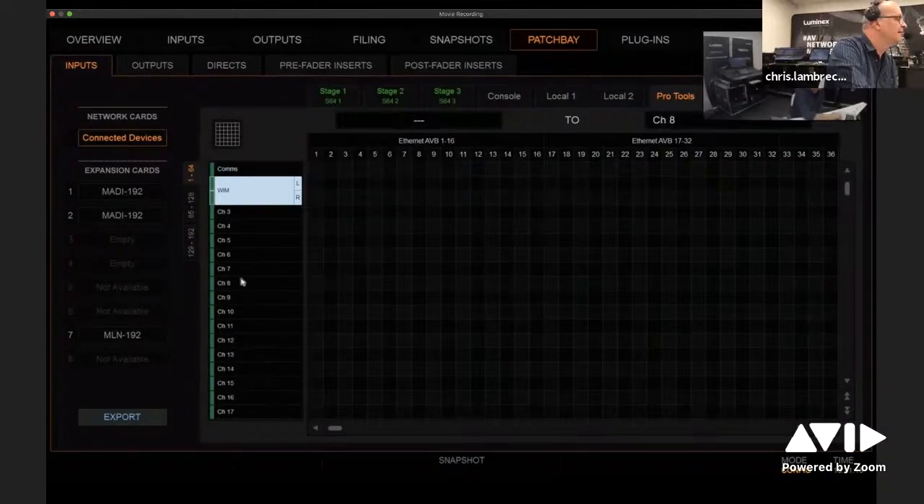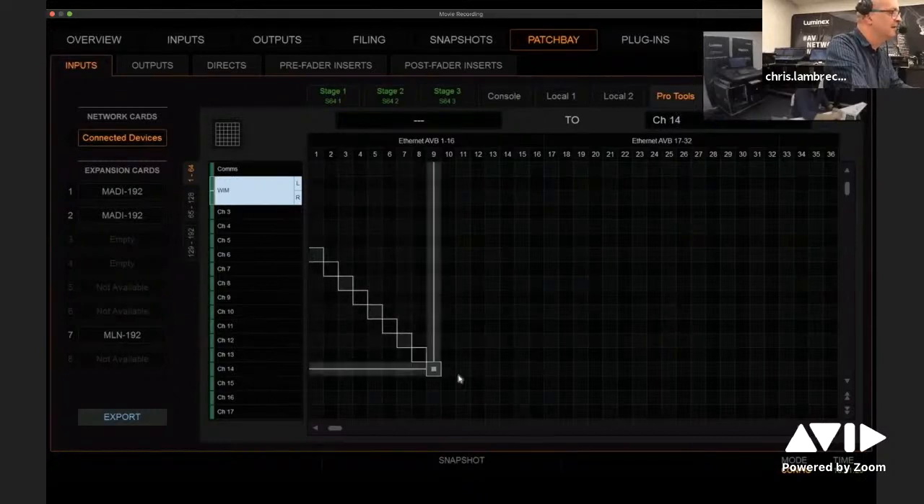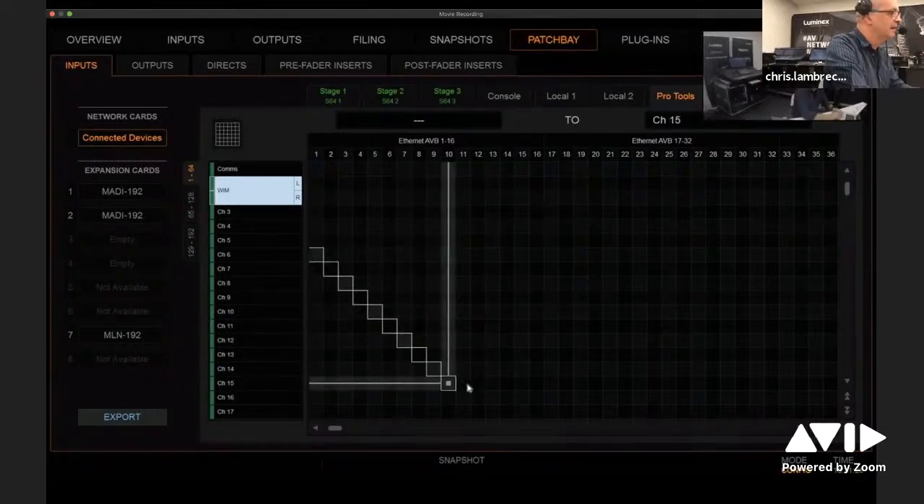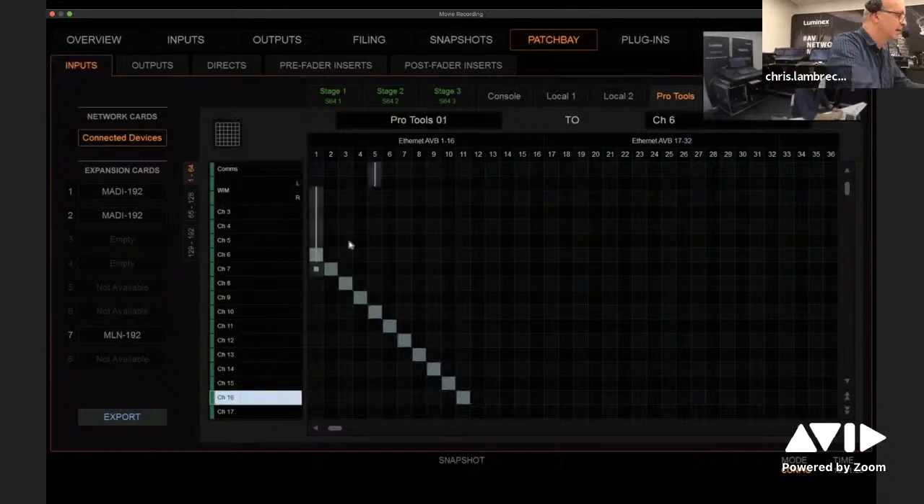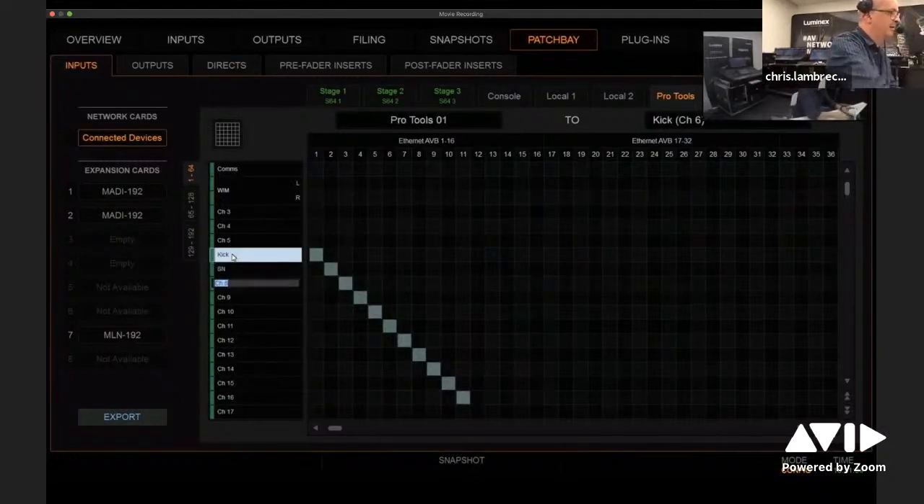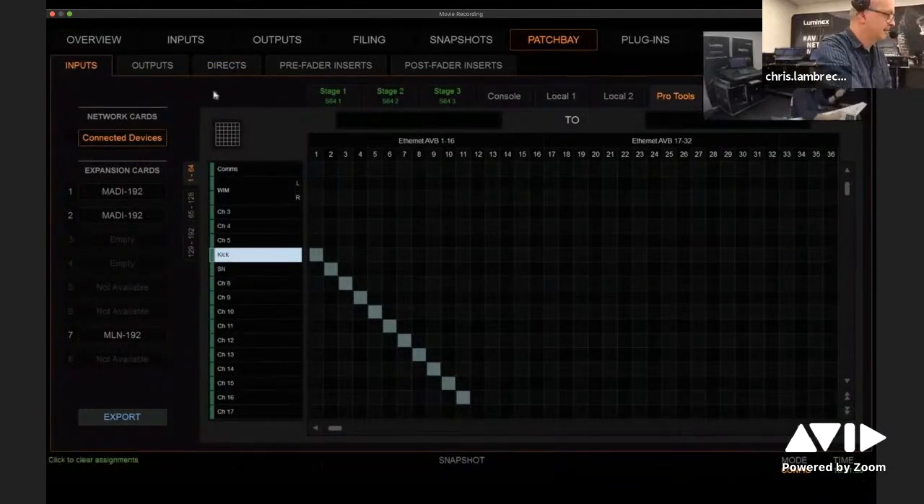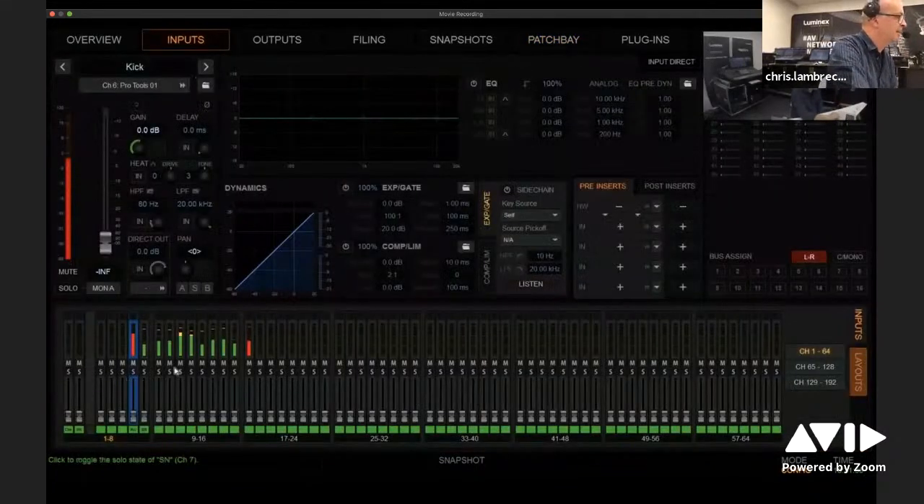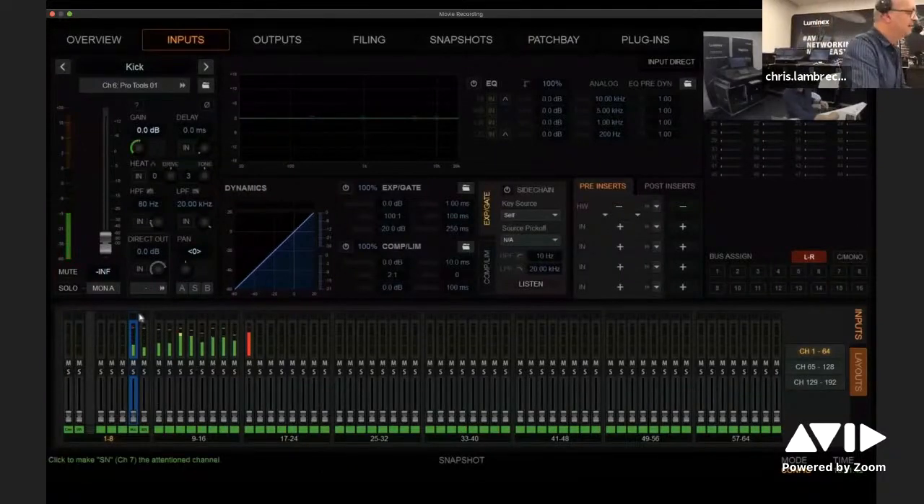And I can just randomly start here at 6. I haven't labeled this, right? It's not a tutorial about labeling stuff. I can start labeling all of this, kick and then snare and then et cetera, right? You know the point, but the point is, there's my playback channels coming in right there. Beautiful. So they're coming in.